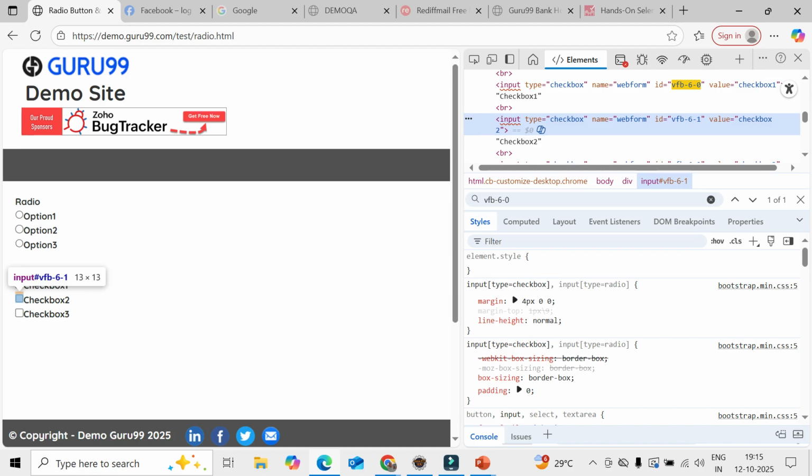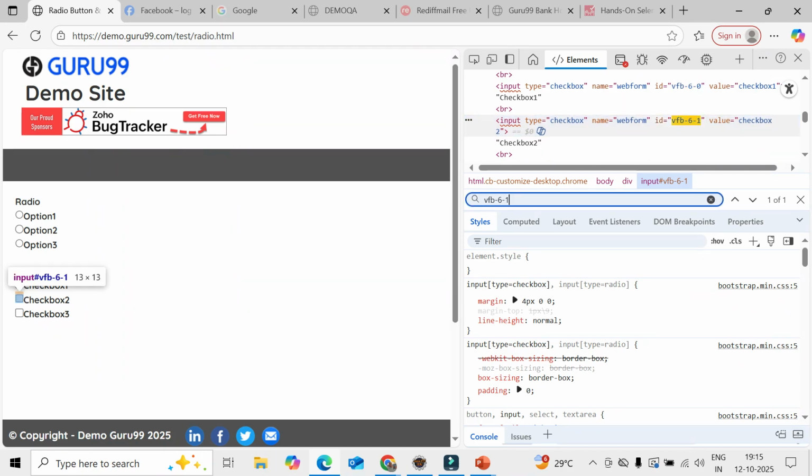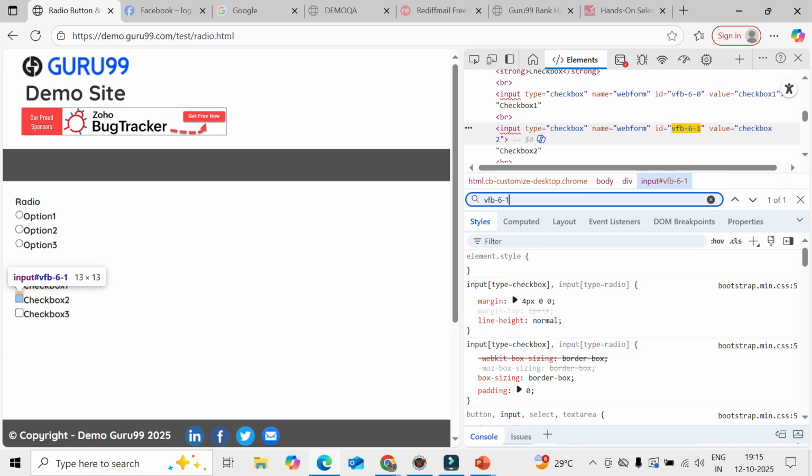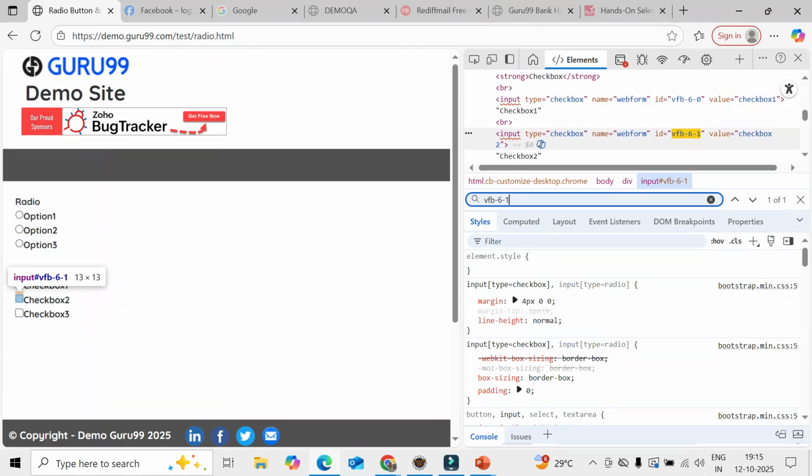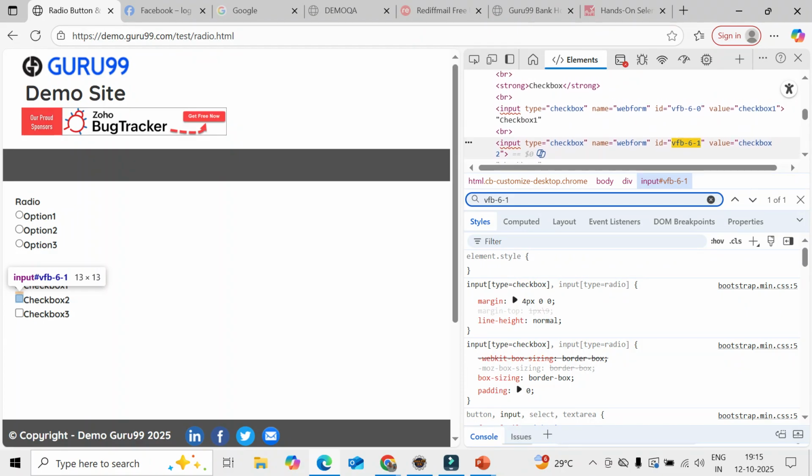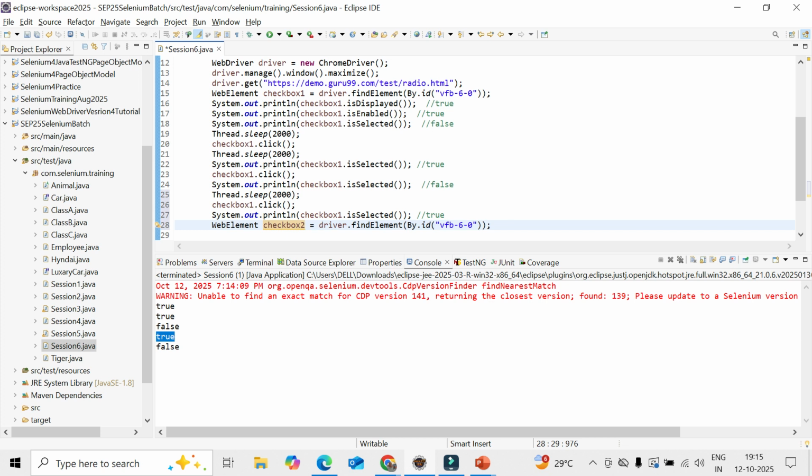You could see the id is this one, bfb-6-1. Let's press Ctrl A, see. You could see it is unique in the page. Always you need to make sure that whatever element locator technique value you are taking, it should be unique in the page, and you are able to identify the element uniquely. So I'll change it here simply. It is id again.